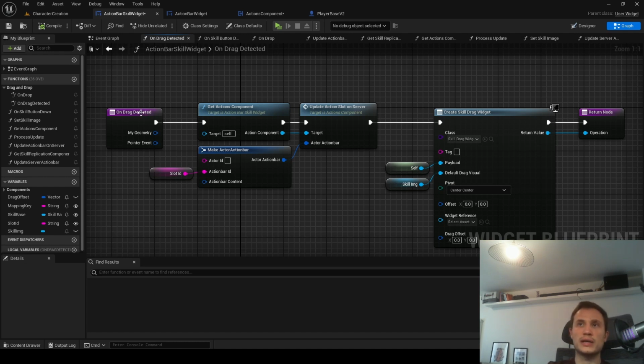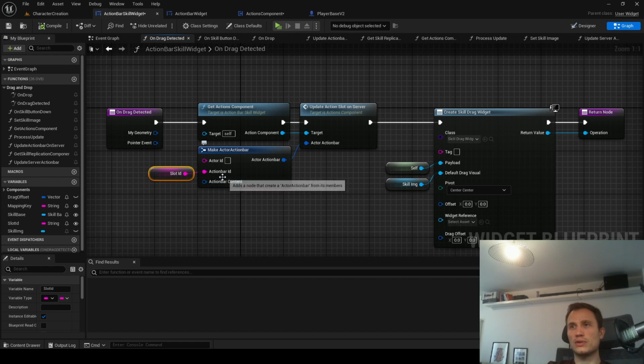So for example, when I drag a skill out of the action bar, that essentially means that I want to clear that slot up, right? And that's what you can see happening here. So on drag detected, I'm going to grab my actions component and I'm going to update action slot on server, and I'm going to provide the slot ID, but I'm going to keep the action bar content as null. So the server will actually process this as a delete on this slot ID.